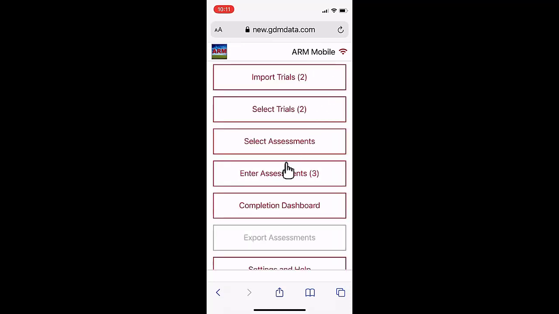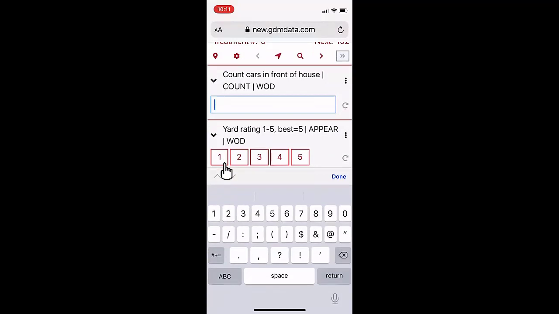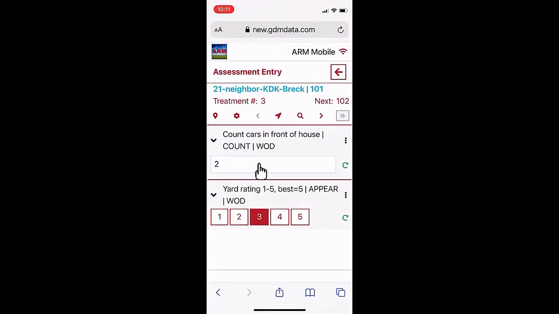I can now enter the assessments. I would be at plot number 101 in the Neighbor KDK Breck trial. I can then enter in the value for that plot. For the count cars, I entered 2. For the yard rating, I gave it a 3.